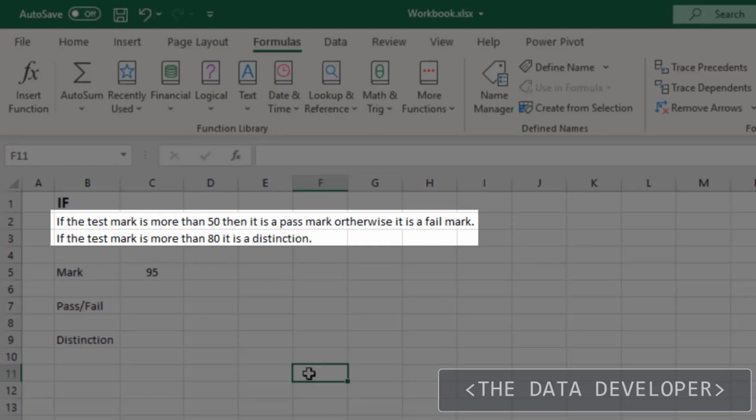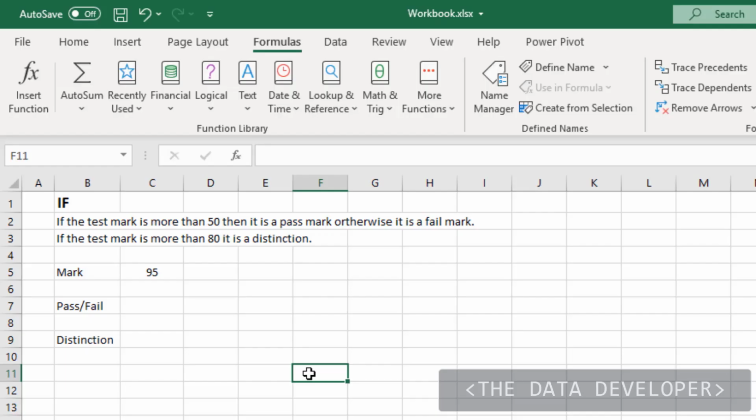So what it says here is if a mark is more than 50, it's a pass mark, same as before, but now there's an additional condition onto this. It says if the test mark is more than 80, the person has a distinction. So how would you do this? And I think this is where a lot of people that are new to the if formula give up in frustration, because putting one if formula inside another if formula seems a bit overwhelming and very complicated. So what I'm going to show you here, and you'll see in all my lectures, I keep doing this over and over, is a simple way of writing very complicated formulas without having to memorize them.